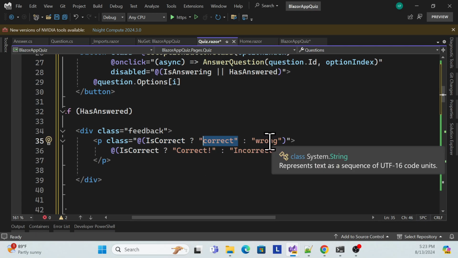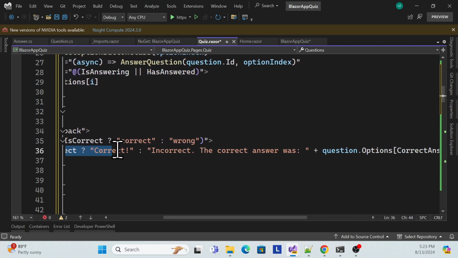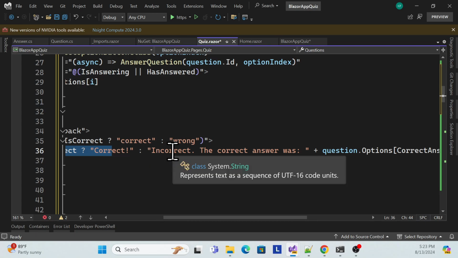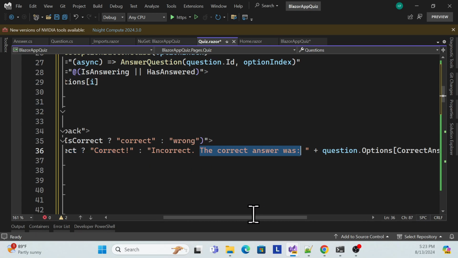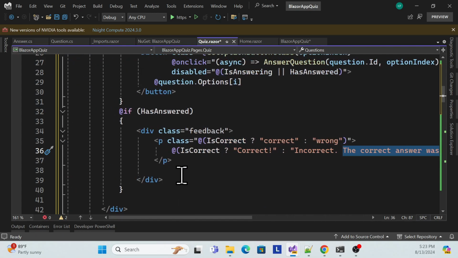If it is wrong, so it is not correct, then it will show that it is wrong. Based on this, we will show the red color and the green color. We also have to show text: if it is correct, it says it is correct. If it is incorrect, then it says the correct answer is this one. So that also shows that message as well.